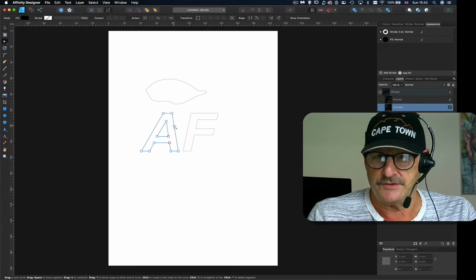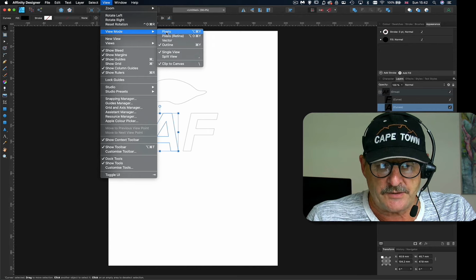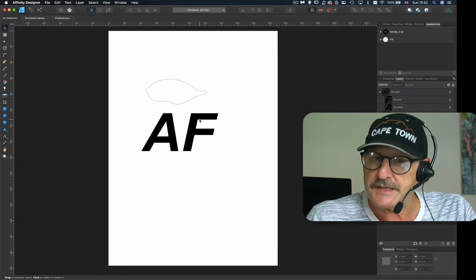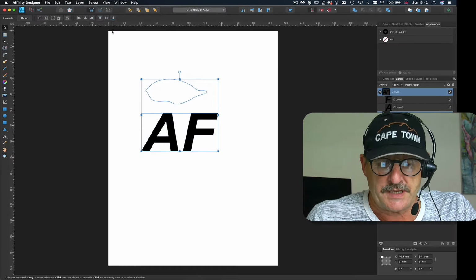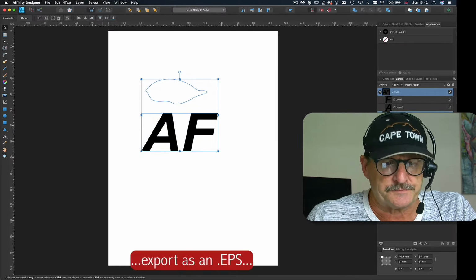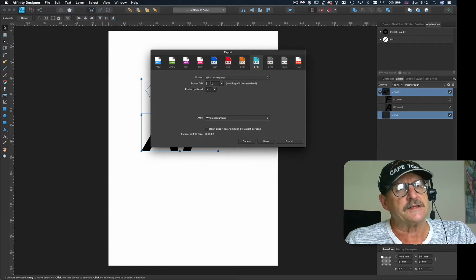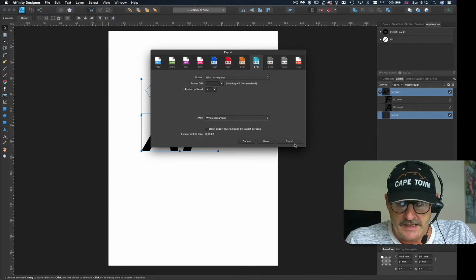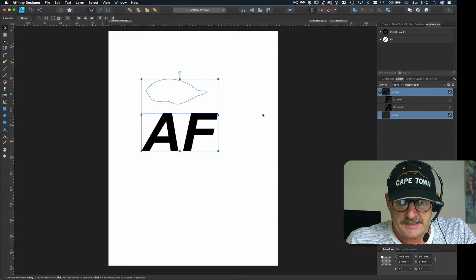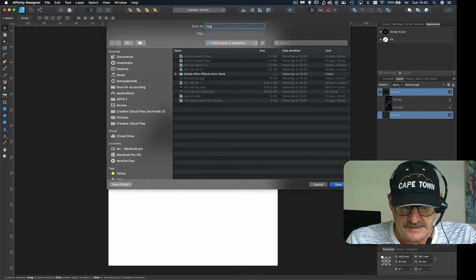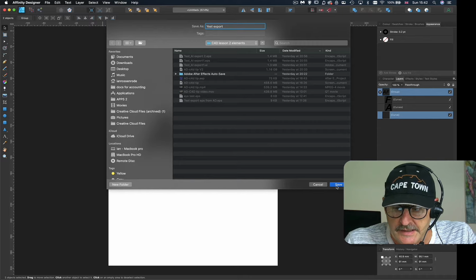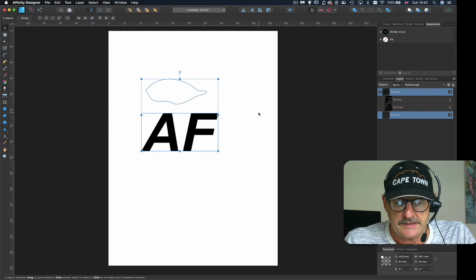Okay, let's go back to view mode and we'll go back to our pixel, doesn't really matter. Color doesn't matter because we're going to change our colors anyway in Cinema4D. But what I'm going to do is export it as an EPS. So export, and it's already selected as EPS. The DPI is not important. The rest of it you can leave as it is. Export, I've already saved it once, so let me just save it again. Test export. And then it should automatically be an EPS.